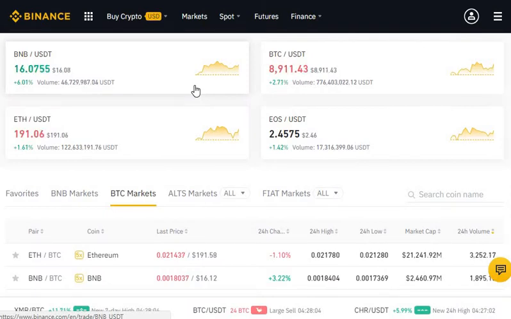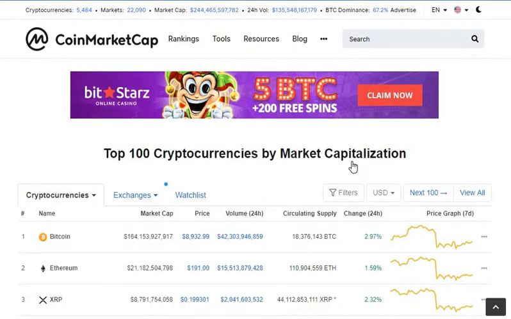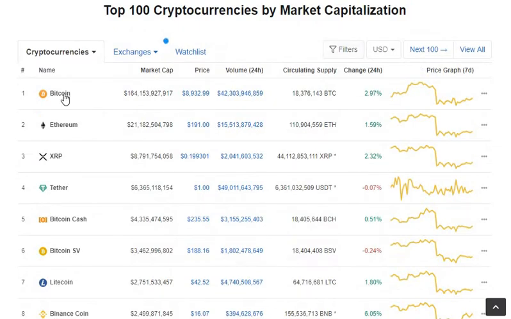For you to know the top altcoins available, you would have to go to coinmarketcap.com. This is coinmarketcap.com, where you can see top 100 altcoins. These are the top altcoins based on market capitalization.